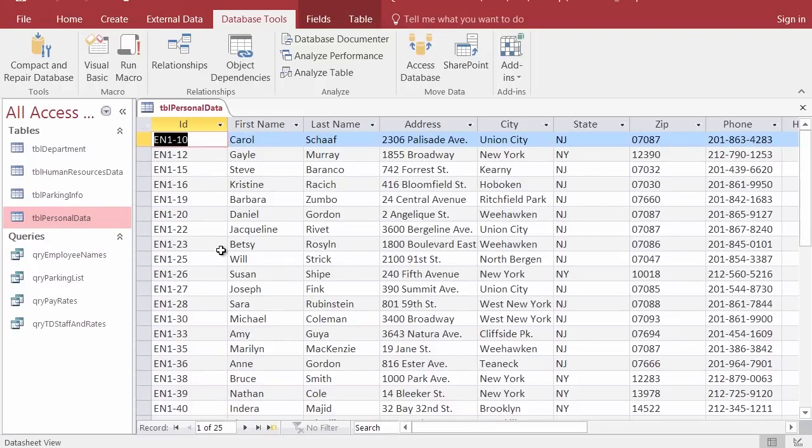So open up the database named Query. You've probably done that already. And then let's double-click on the table named TBL personal data. So pause our video right here and then you catch up with me.